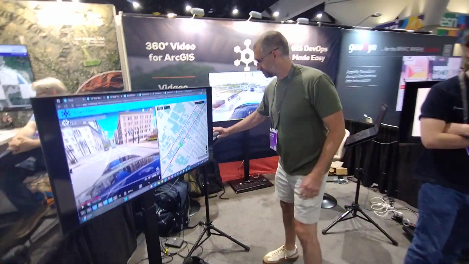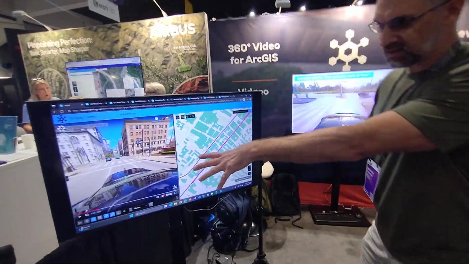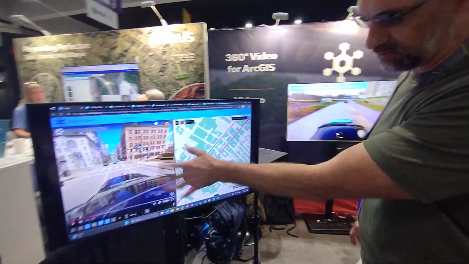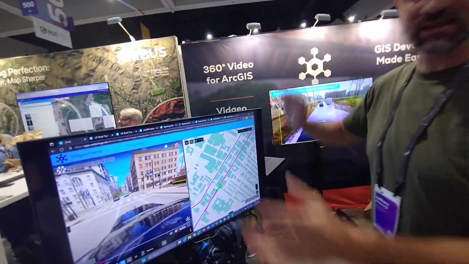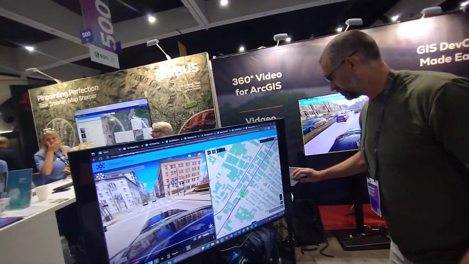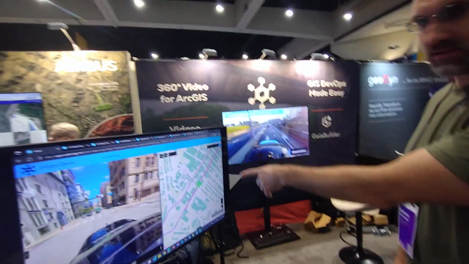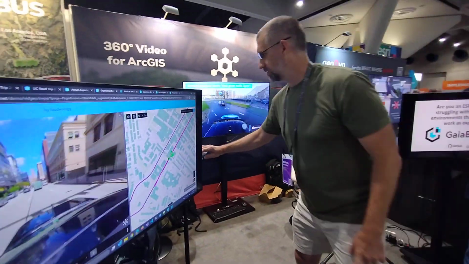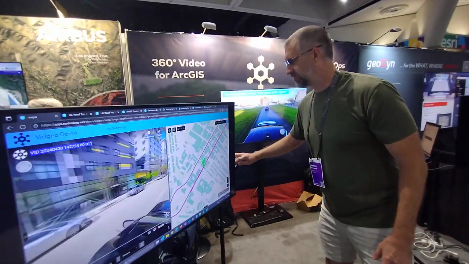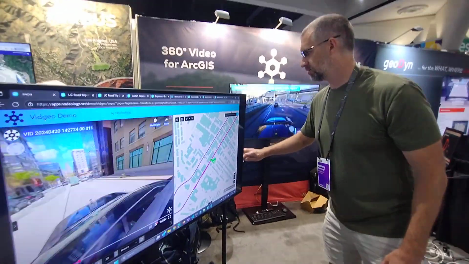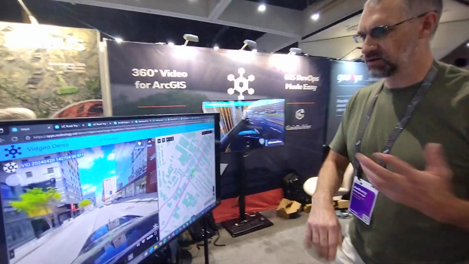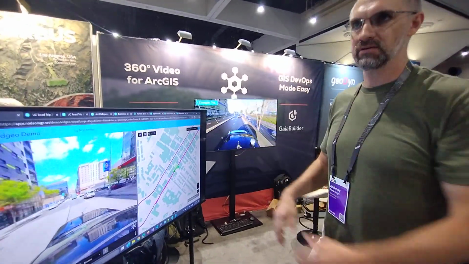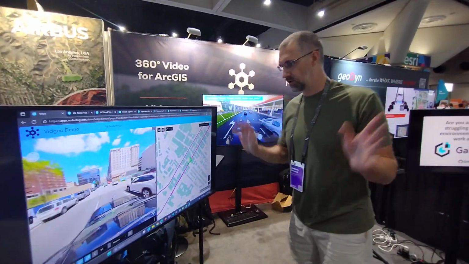All right, so in this case we've got a 360 video. The resolution is a little bit low because of the network, but you could use very high resolution videos. It's a 360 video on YouTube, but you don't have to use YouTube. You can use AWS, your own web server, Microsoft, whatever you want to use.